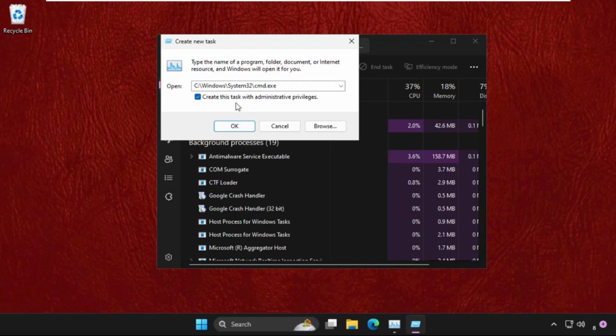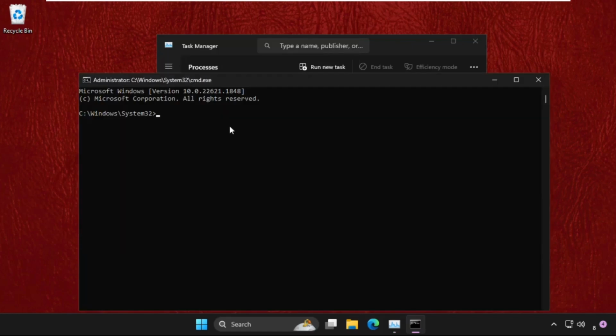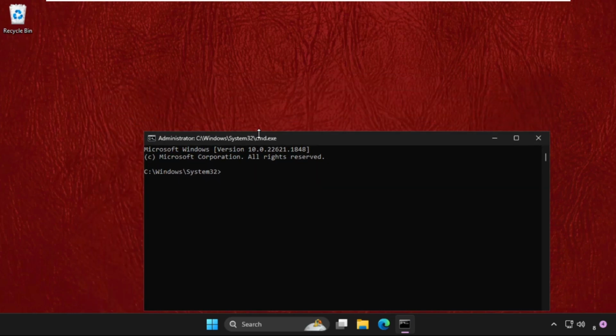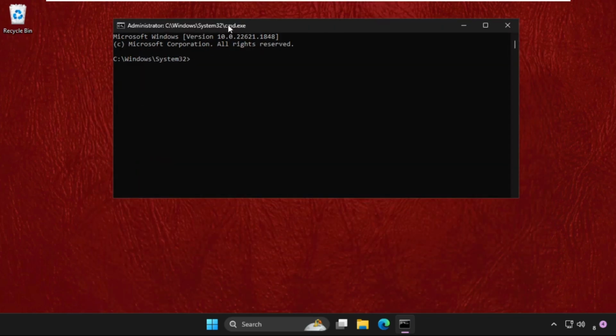Now check this box. This will create the task with administrative privileges, and click on OK. Now we need to focus on the command prompt window, so type the commands carefully and hit enter to execute them. Type in gpupdate and hit enter.